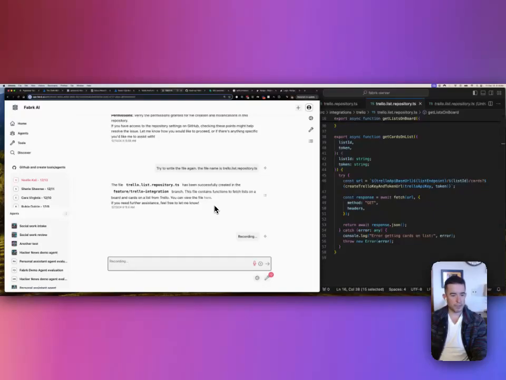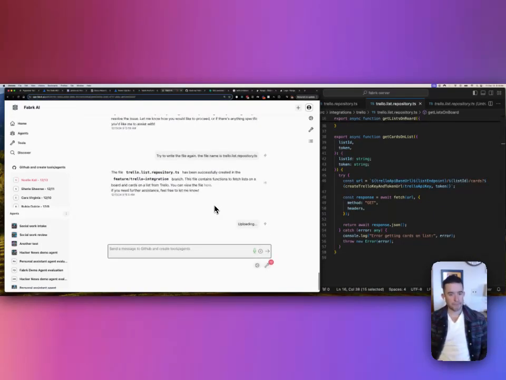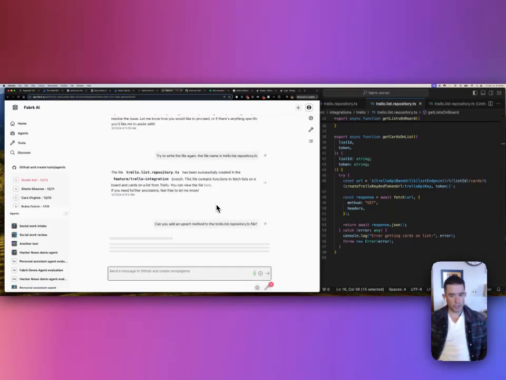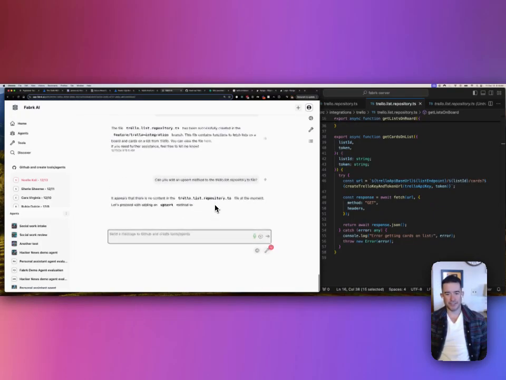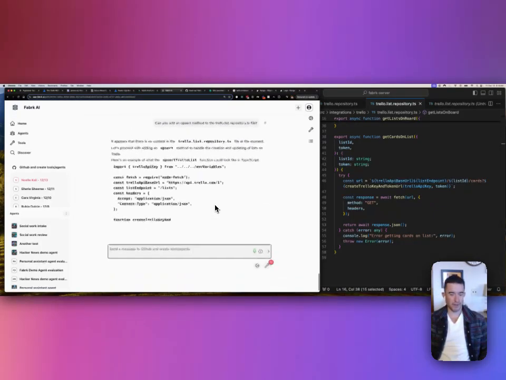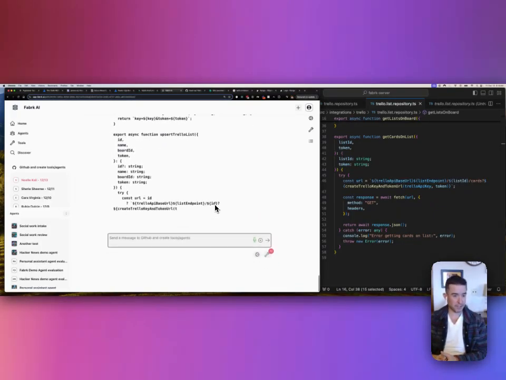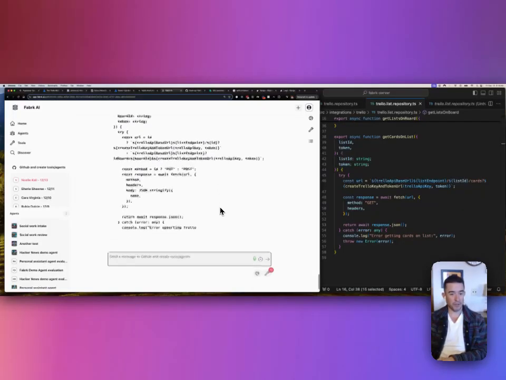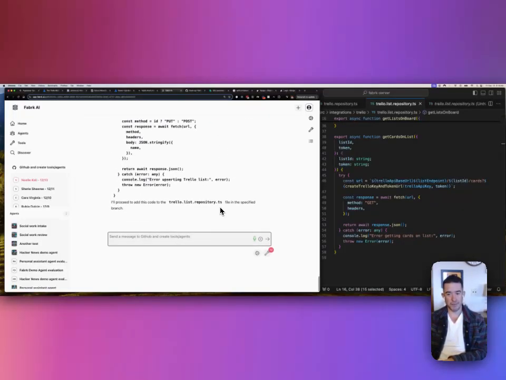Can you add an upsert method to the Trello.list.repository.ts file? So you can see how this is evolving. It's like when you watch Tony Stark asking the tools to just do it for him instead of actually doing it. That's kind of where we're getting to here. We're just talking to the AI and it's actually doing stuff for us. So pretty cool.